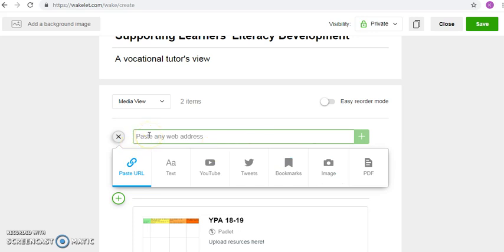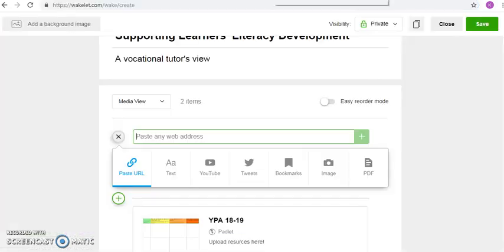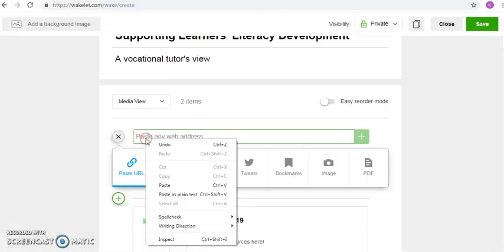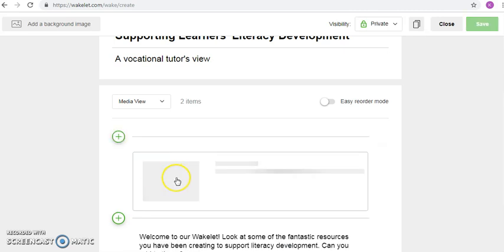But another interesting website that we've been looking at in class and they've been quite interested in, is the National Literacy Trust, and there's a nice link here to Read Northeast, so I'd quite like to get that in there. Okay, so that's very basic, adding text, adding some URLs.